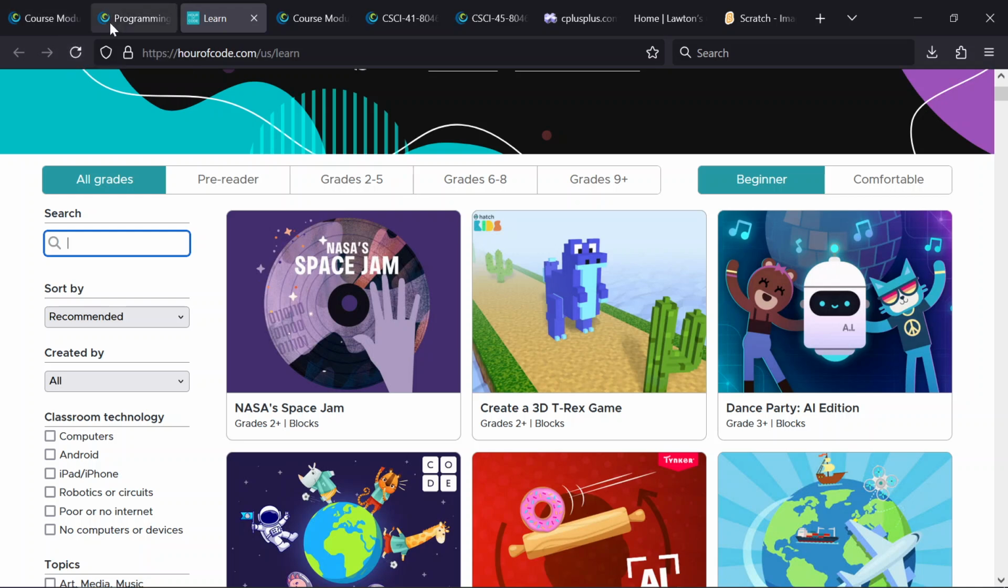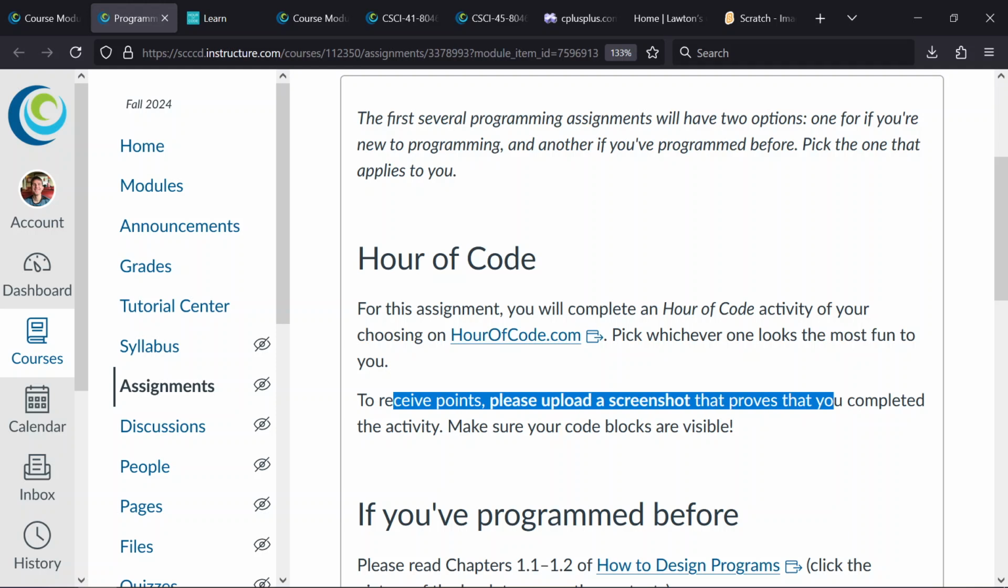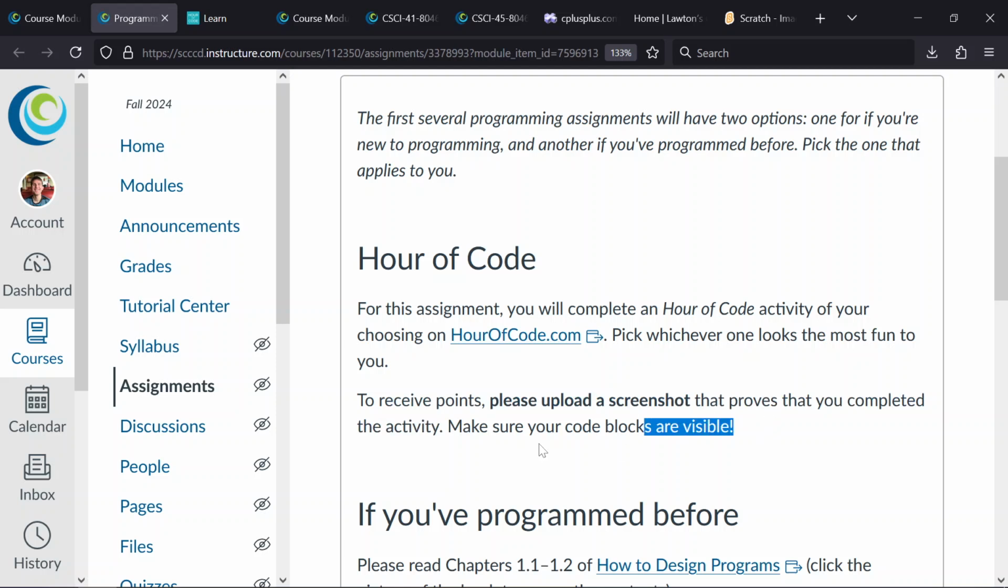That's what you'll be turning in, some sort of screenshot showing me that you finished it. Either show me that certificate that it showed to you once you finish, or show me that you're on step 10 out of 10 or whatever. I want to see all your code blocks too. So just give me an entire screenshot, show me all that. Or maybe 2 if you can't show me all those together.